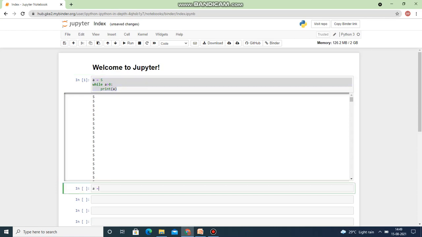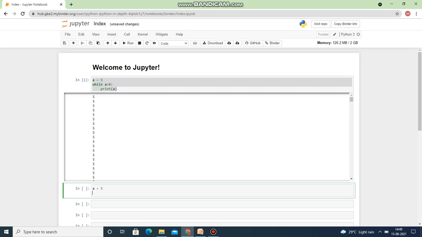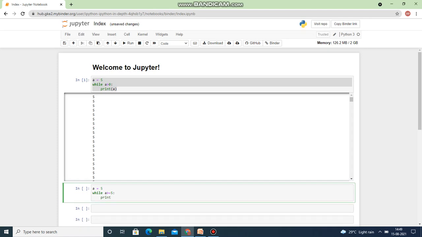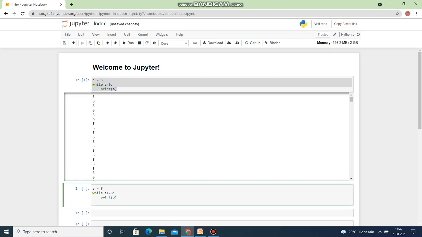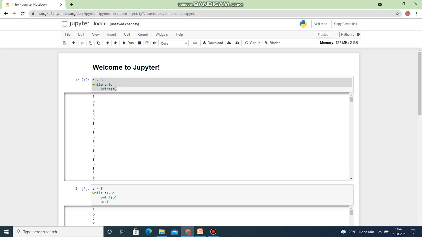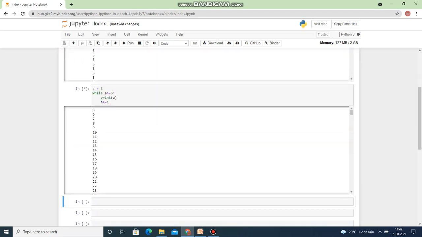Now I am going to tell you how to convert this into a finite loop. My condition: a equals 5, while a is greater than or equal to 5, what should happen? It should print a. If it is greater than or equal to 5 only, it should print a. Now let's give a plus equals 1. Here you can see that it's again an infinite loop, because the value of a increases each time and we haven't given a loop end.